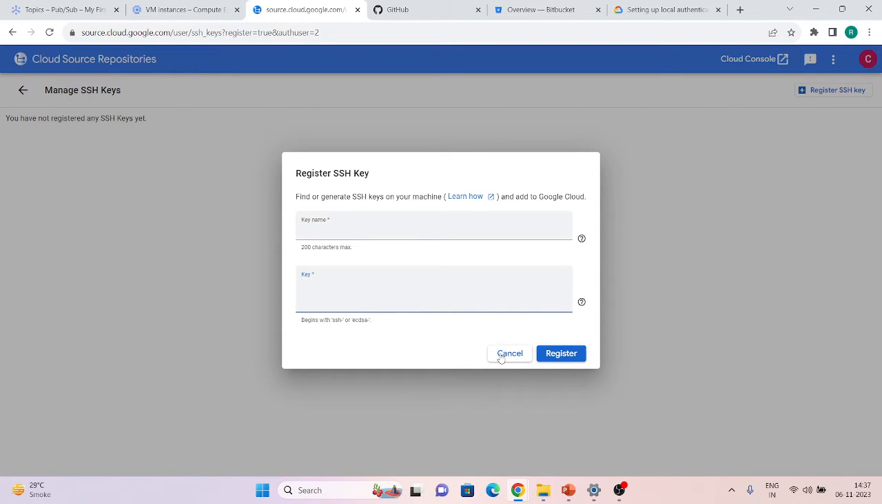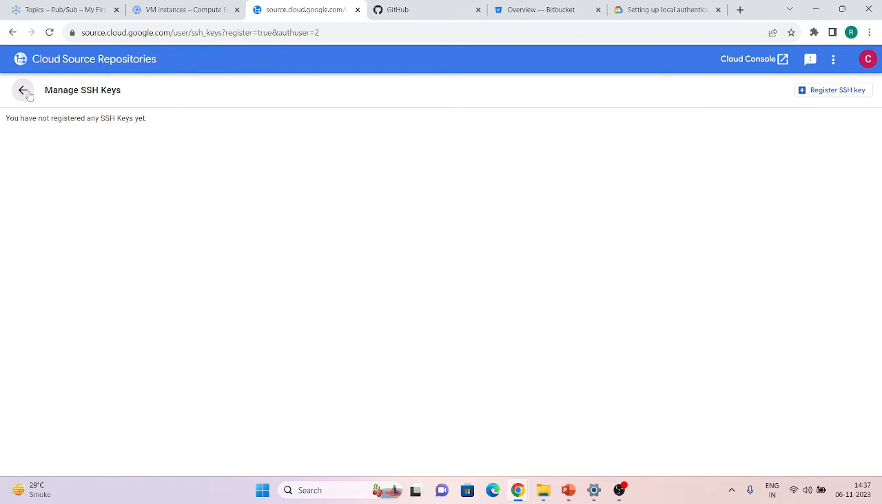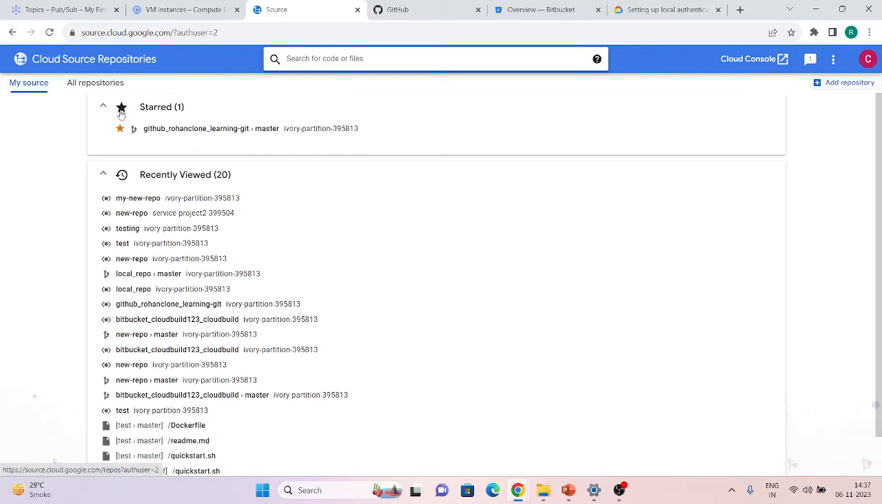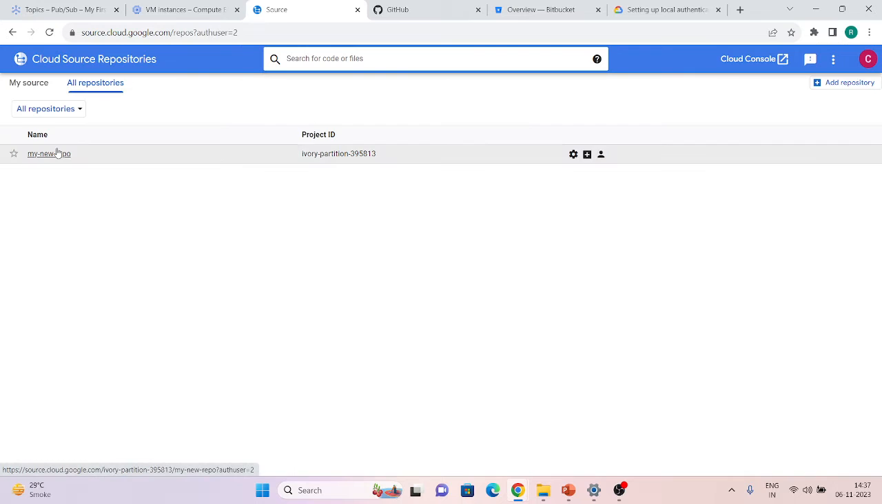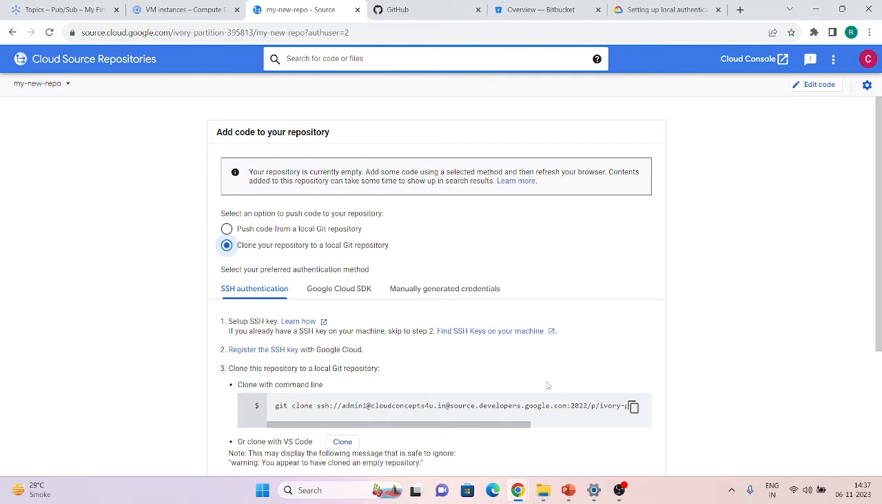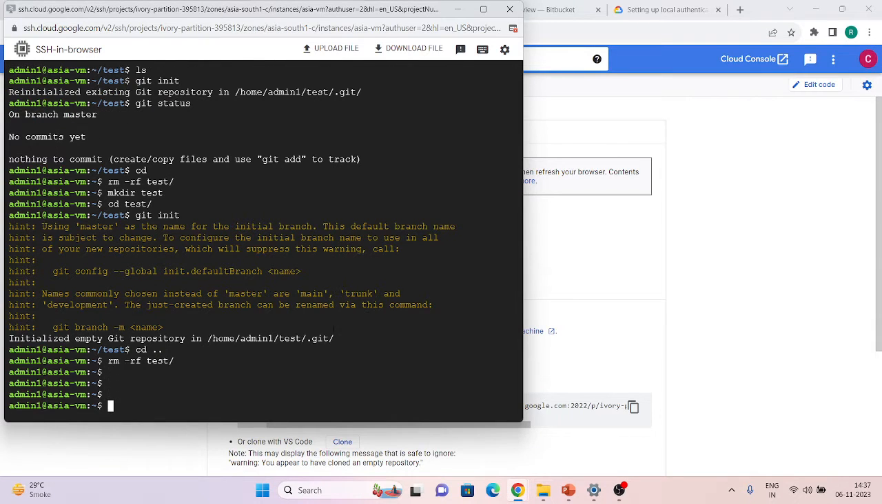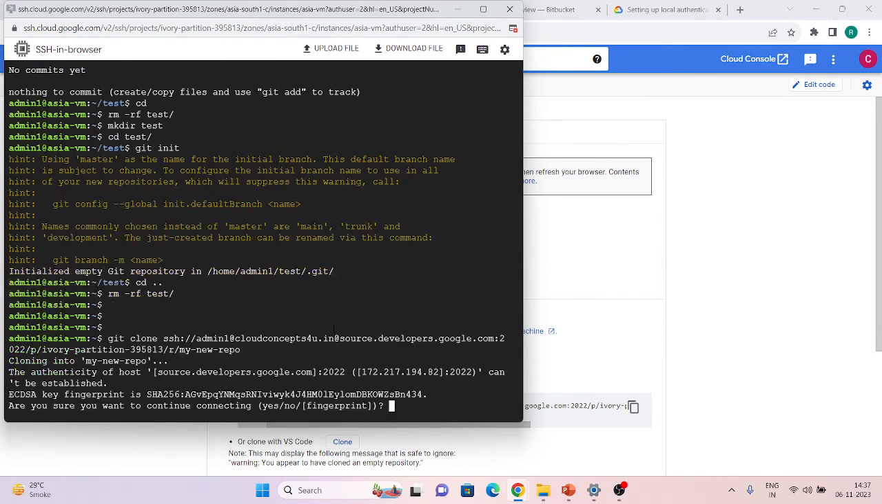Before creating a key, let's go back and do one testing. As of now, if I go back to my old repo and try to clone this, clone means that I'm copying the things which are in this repo. I have a VM running. So let's run this command, git clone. Yes.